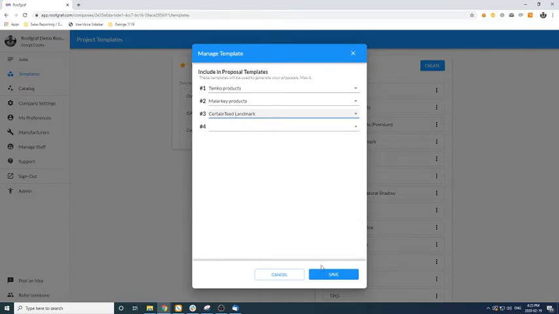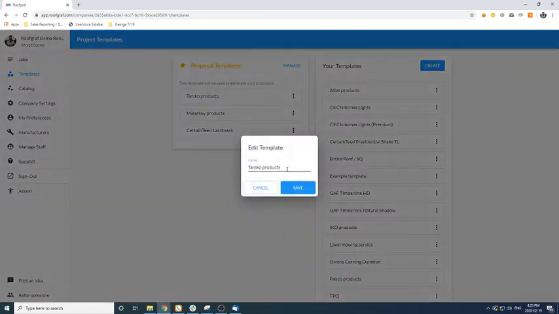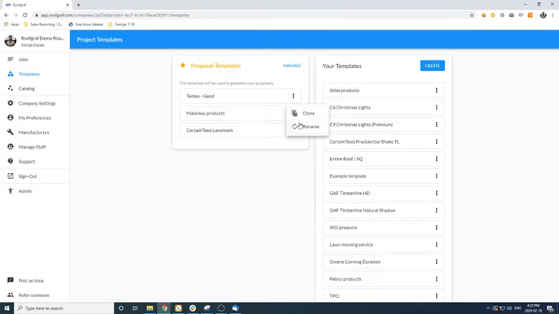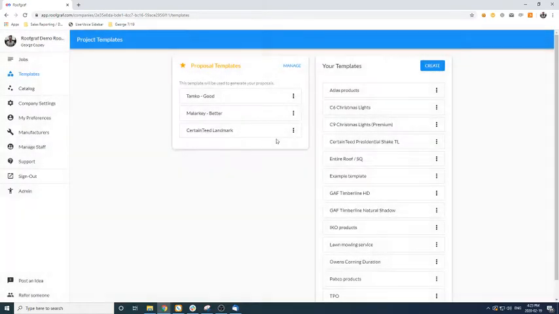So you may want to actually label these as you're creating those templates. You may want to rename it. Tamco is good, for example. Malarkey is better, for example, and so on and so forth.